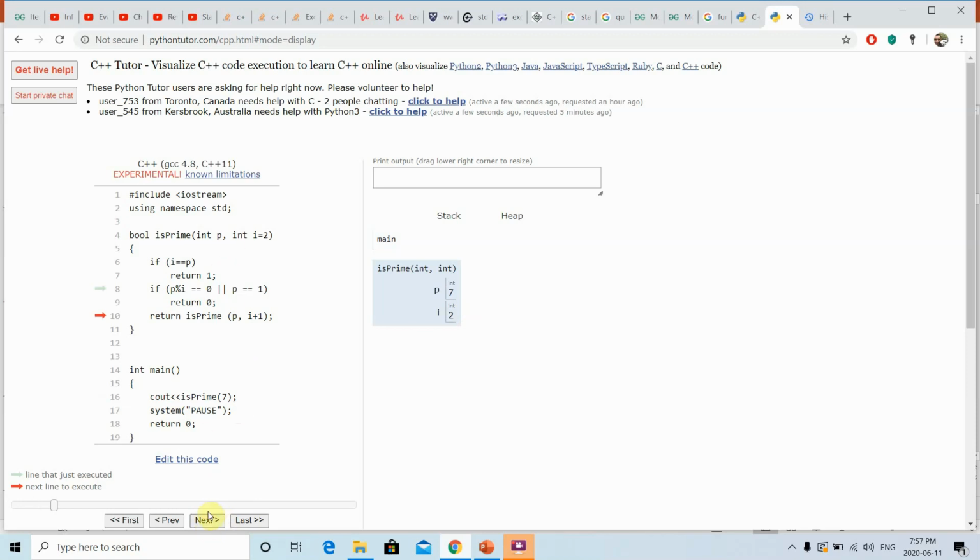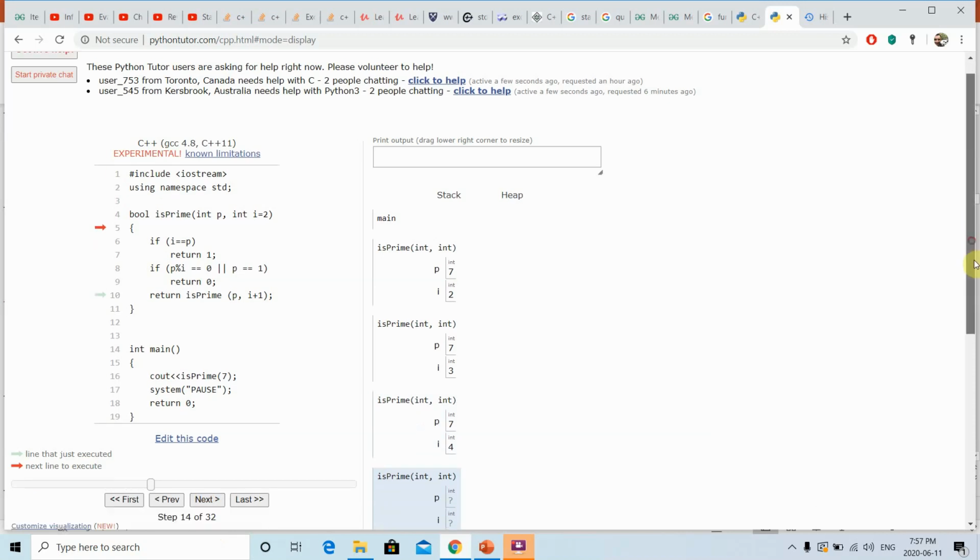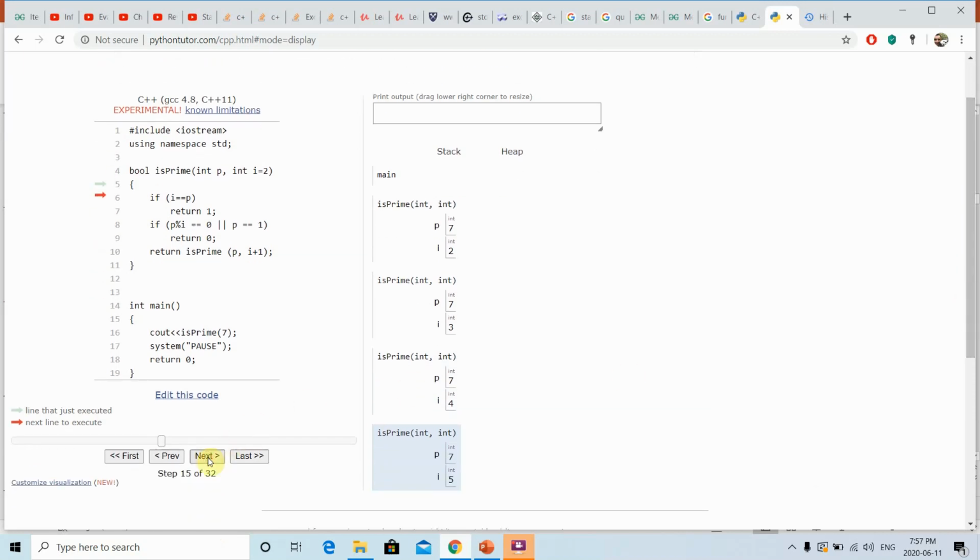This wasn't true, so we have another function call. This time p is 7, i is 3. This condition is not true, so it's going to jump here. Another function call, 7, 4. This is not true. Another function call. This is 7 and 5 now.